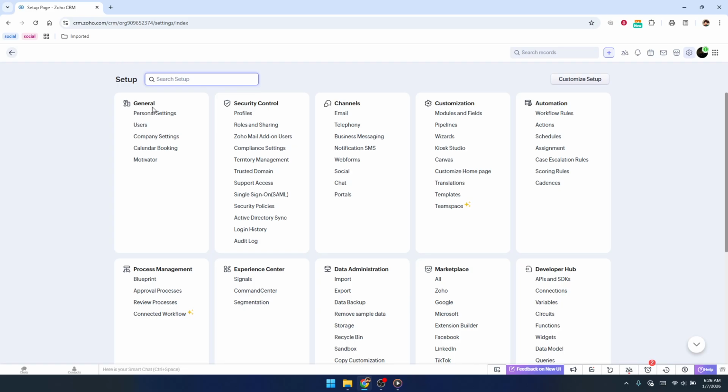Here you'll see different sections grouped by category. For what we need today, focus on the section labeled General. This area controls broader account settings rather than specific modules like leads or deals.